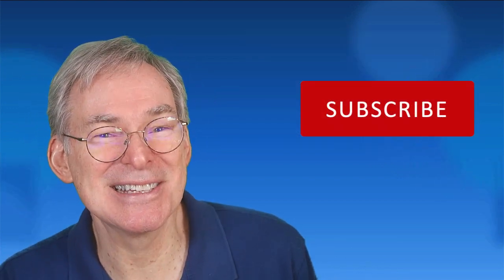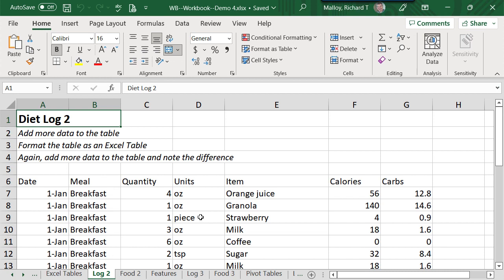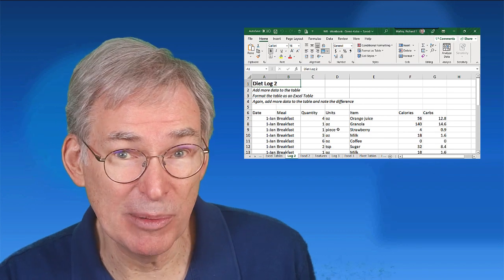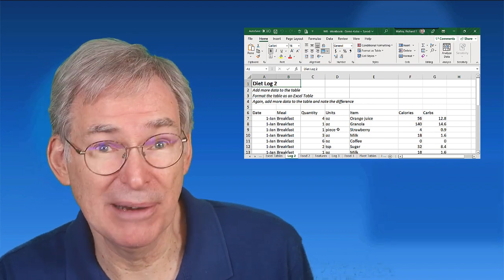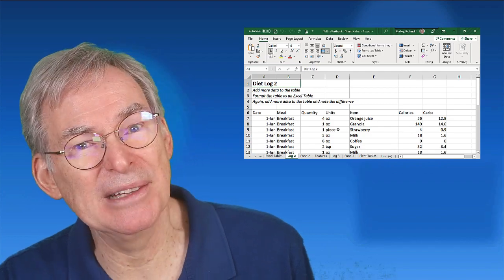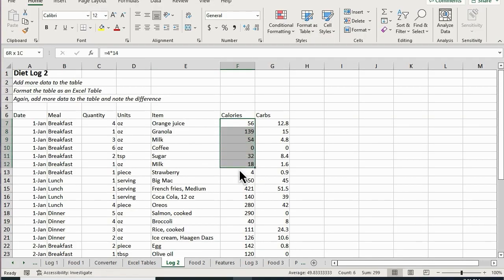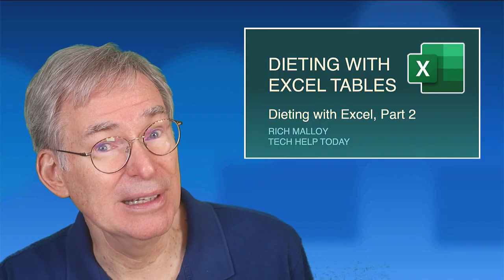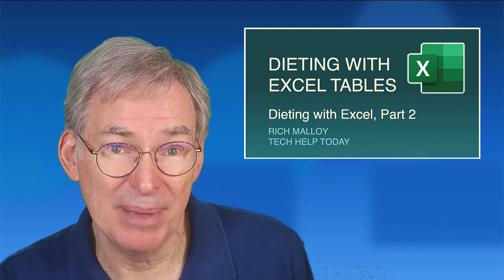Now let's get started losing some weight. Let's open up the workbook we downloaded and go to worksheet log 2. As I mentioned in the first video, this is a list of foods we might have eaten during 2 days. The list includes information on calories and carbohydrates for each of the food items we apparently ate. And as we discussed, we can easily find, say, the total calories for a given day by just selecting the cells and then looking down in the status bar at the bottom to see the total. Nice, but with a little help from Excel, we can do a lot better.